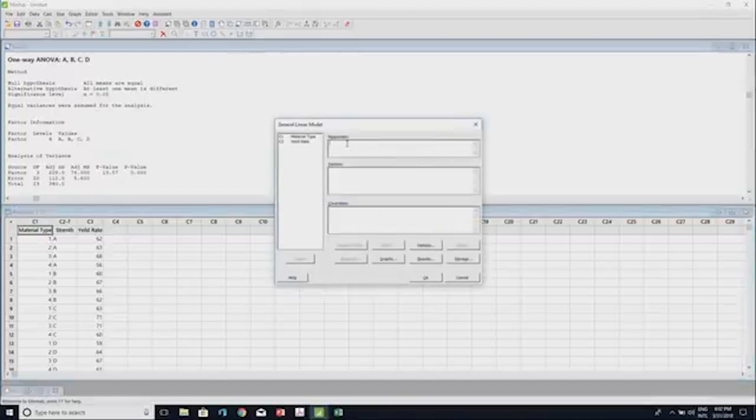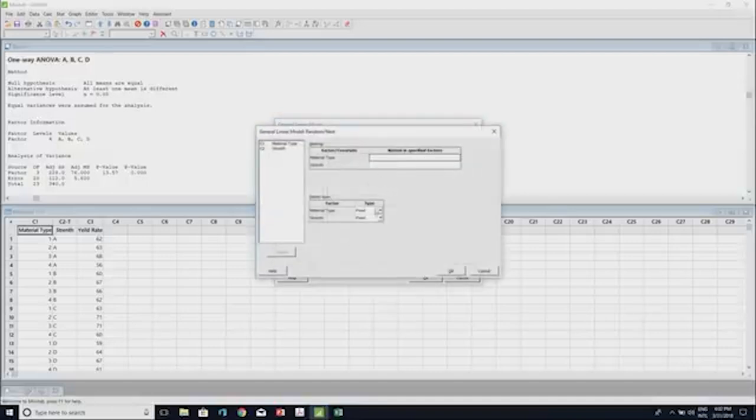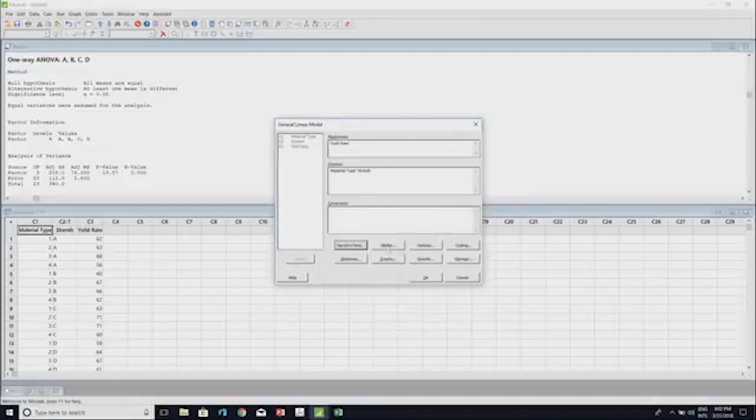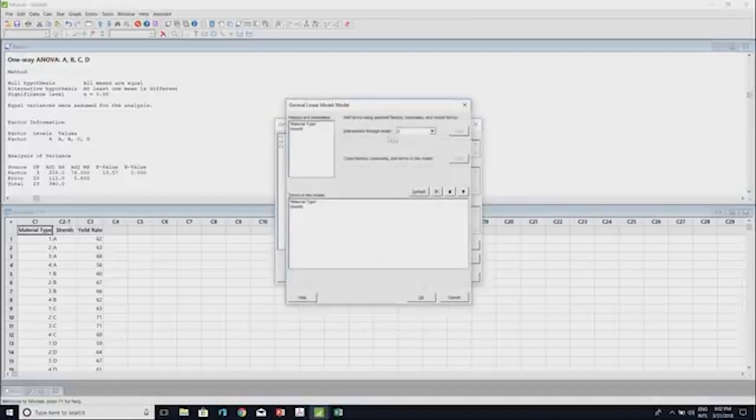Now, it is asking what the response is. Here the response is yield rate, so select. What are the factors? Factors are material type and also strength. We are taking strength as a block. Under Random and Nest, this is material type, this is a fixed model. Then in Model, the interaction between material type and strength we are not considering, as strength we are taking as a block.